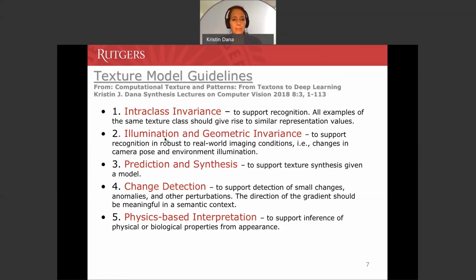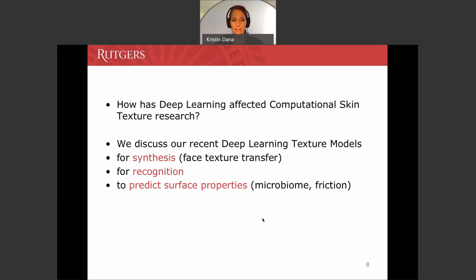Okay, so other texture model guidelines, we'd like it to do prediction and synthesis. We'd like it to do change detection, right? The model should support small changes and quantifying those changes. And fifth, the model should have a physics-based interpretation. Right? So can you support the inference of physical or sometimes biological properties from appearance? So I'm going to talk about a subset of these things today. So we're going to discuss our recent deep learning texture models for synthesis, recognition, and prediction of surface properties.